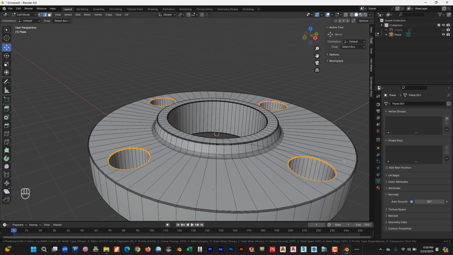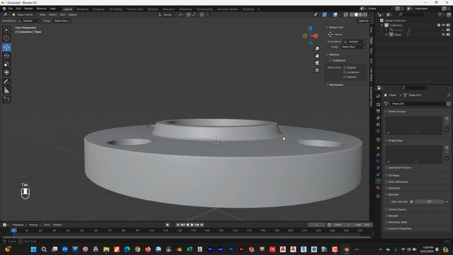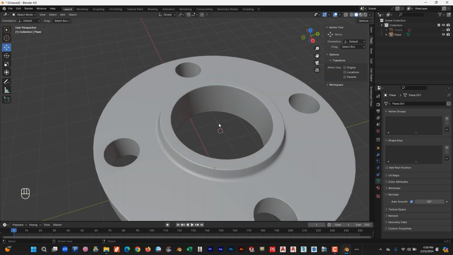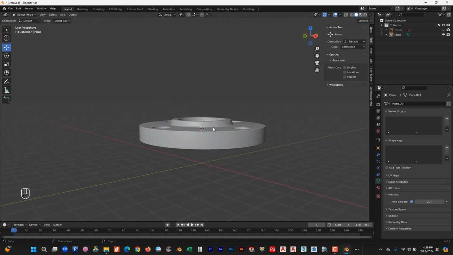A little bit. Okay, so this is the slip on flange. Slip on flange means that the pipe will move easily into this hole.